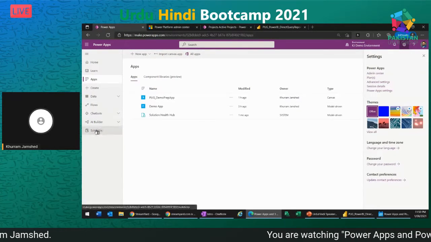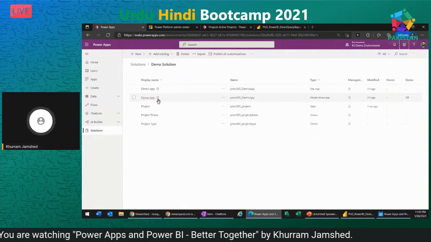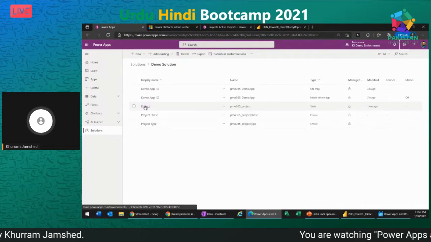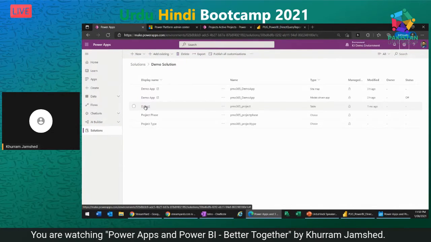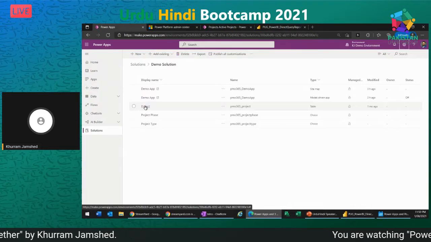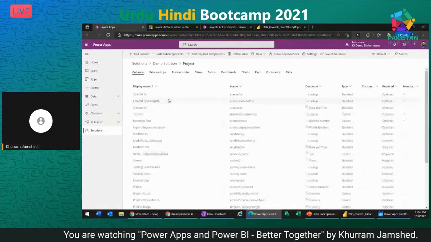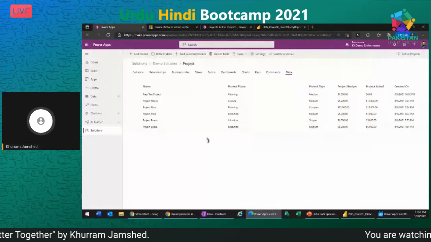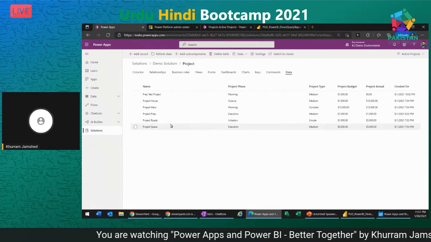The second thing is I have created a data set, a table, to use in my demo. It's a very simple table. I have named it Project. And I've also entered some dummy data to show you. This is some of the data I have already entered, and this is what we're going to use between Power BI and the Power App. So all my data is sitting in here.